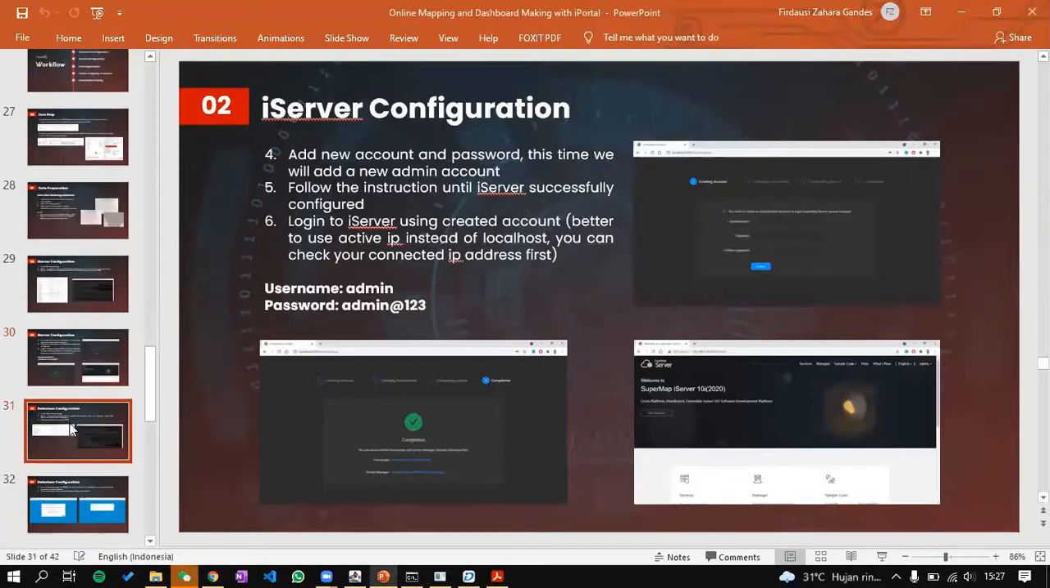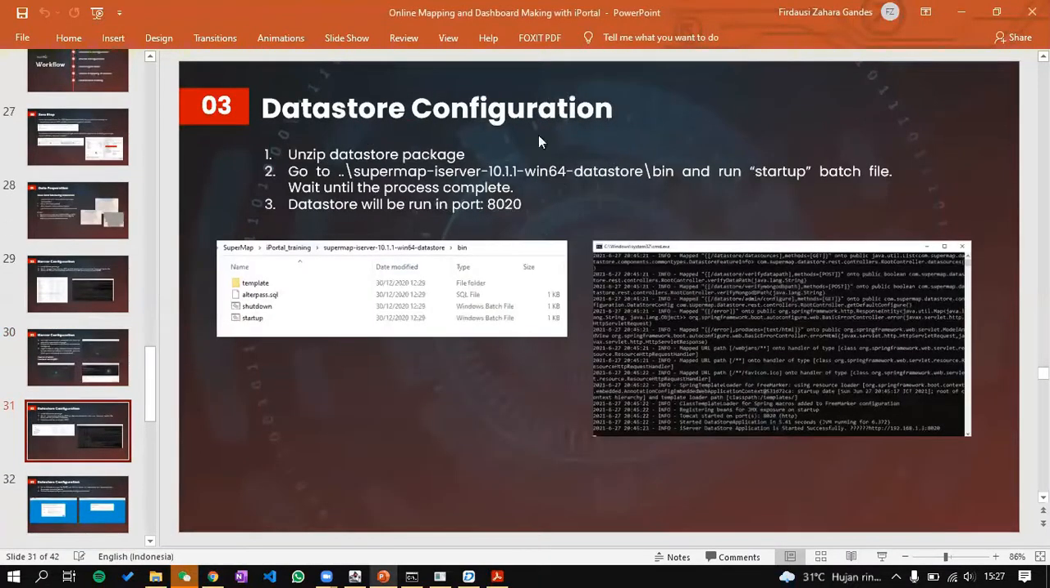And the next process is the data store configuration. Because if you want to upload your data by using iPortal, you need to download the data store as well. The step is just the same. You need to unzip the data store package, go to the bin folder and run the startup batch file. Wait until the process completes and the data store will run on port 80 and 20.